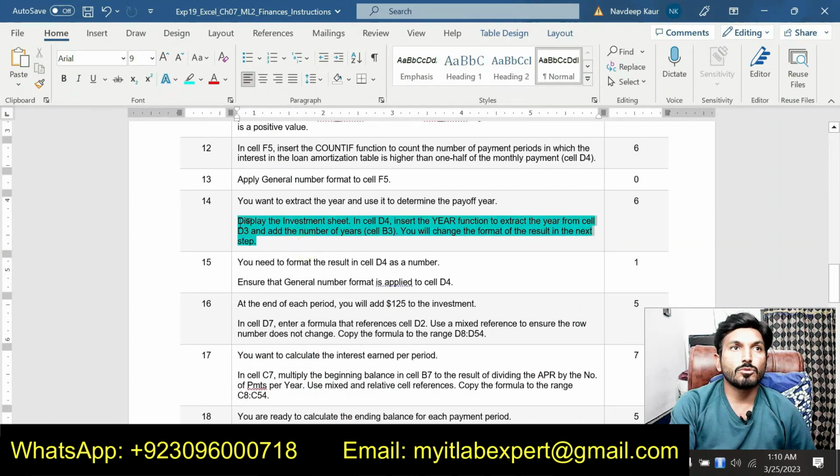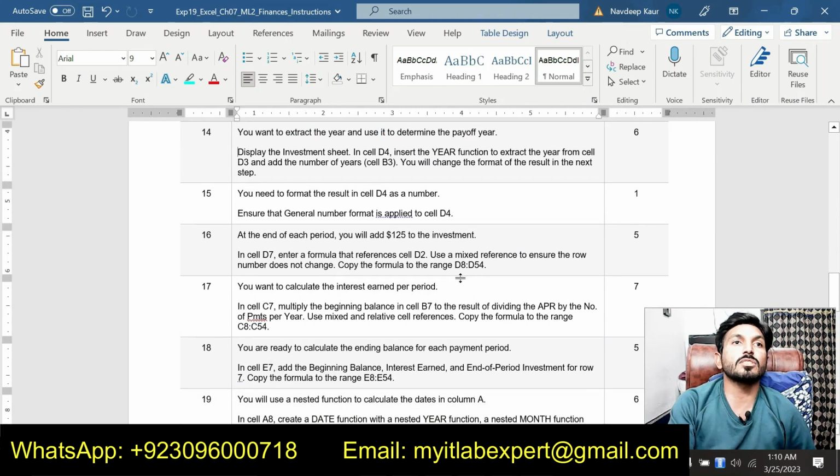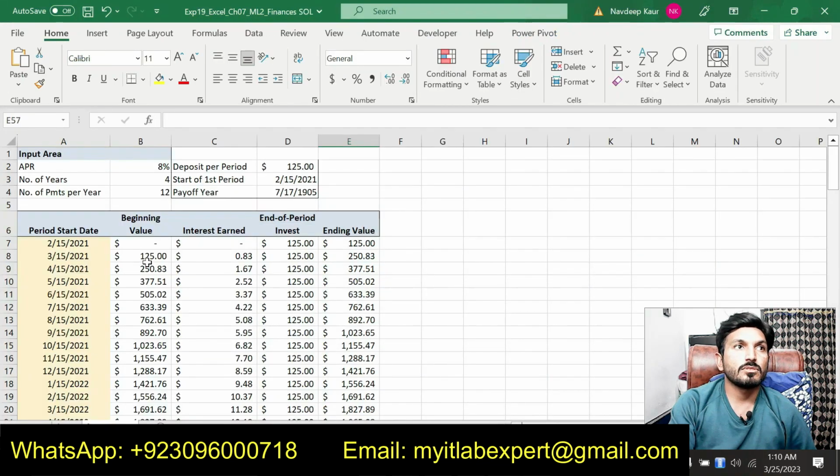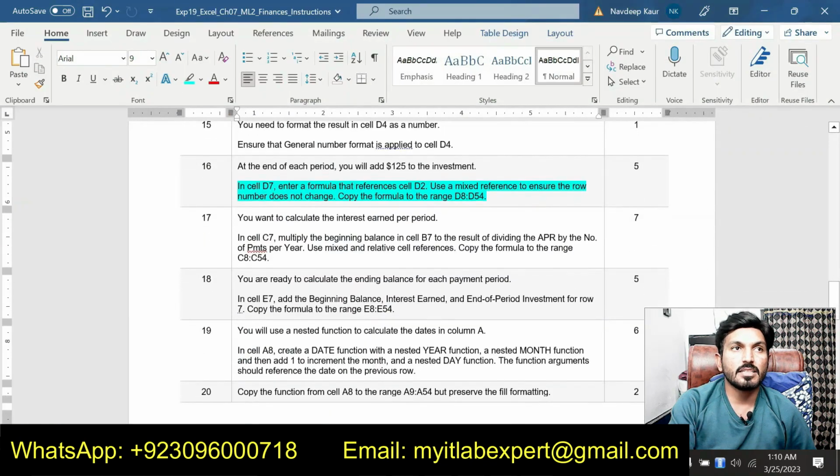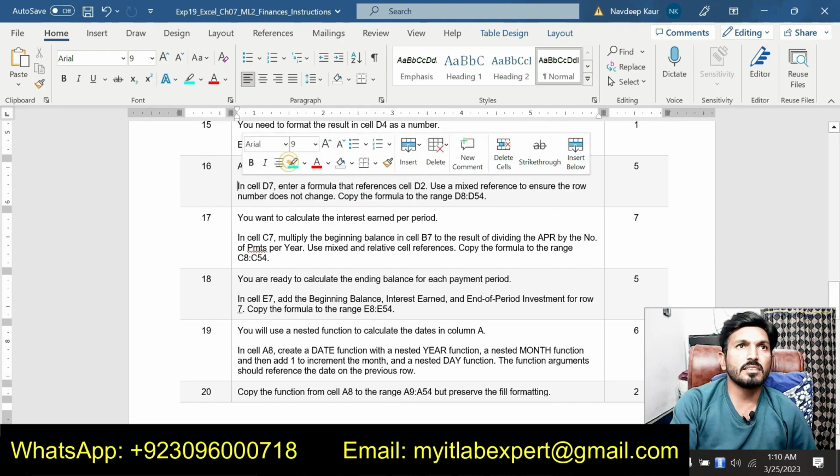So let's go to step number 15. Ensure that general format is applied. I have already applied the general format to this one. Inside D7, enter a formula that references cell D2. So I have done this one as well. Let me show you cell D7. So this is cell D7, and you can see this one. So next thing is step number 17. So basically I have done this assignment.